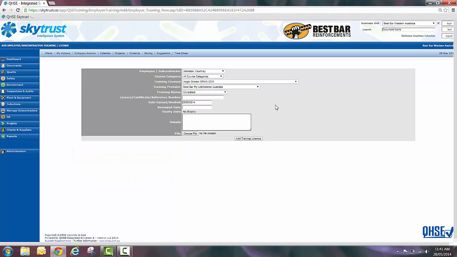Depending on the course you select, there will be a section to add an expiry date. You have the option to add comments where necessary using the Details field.